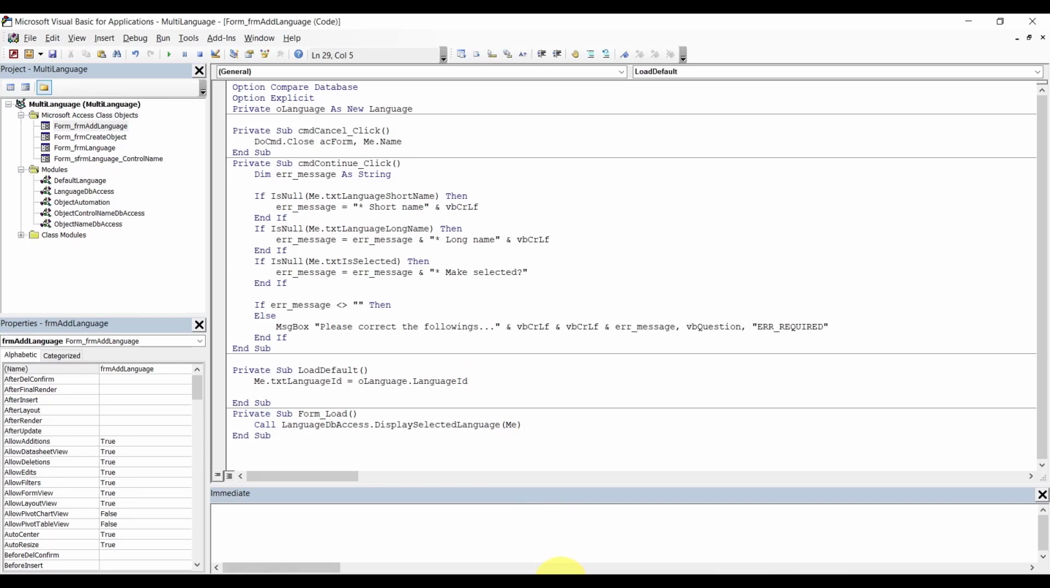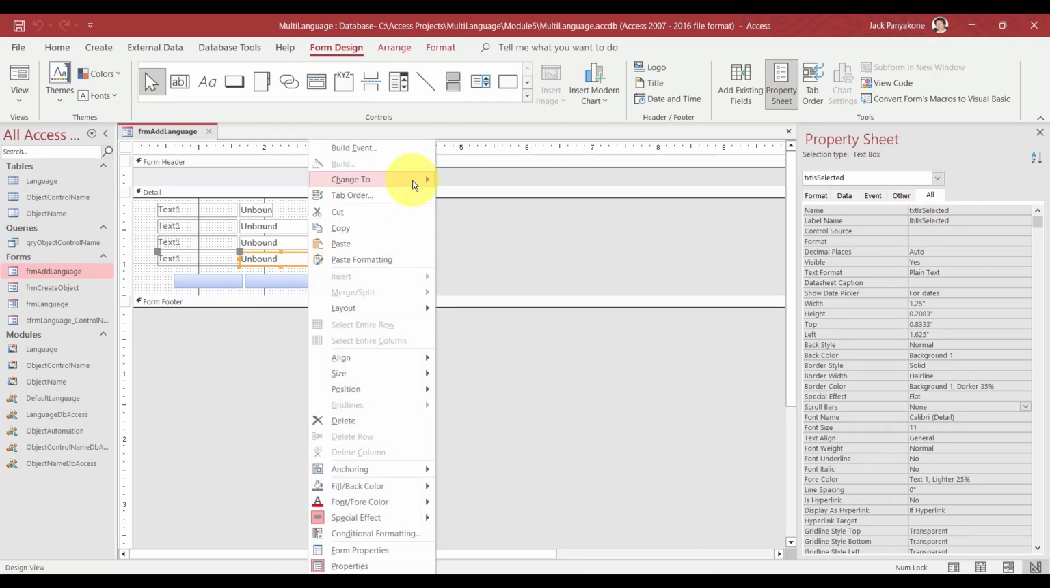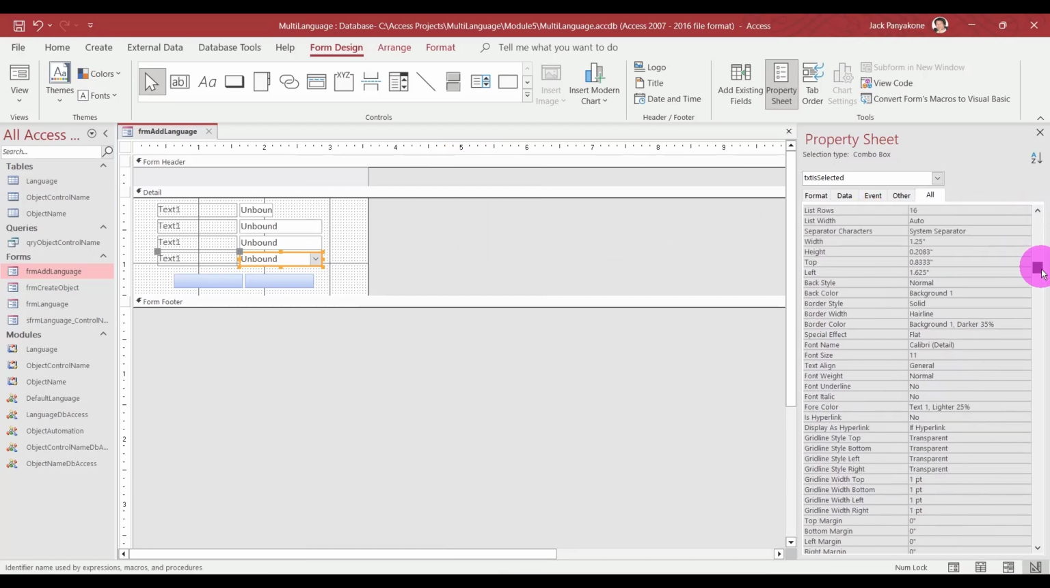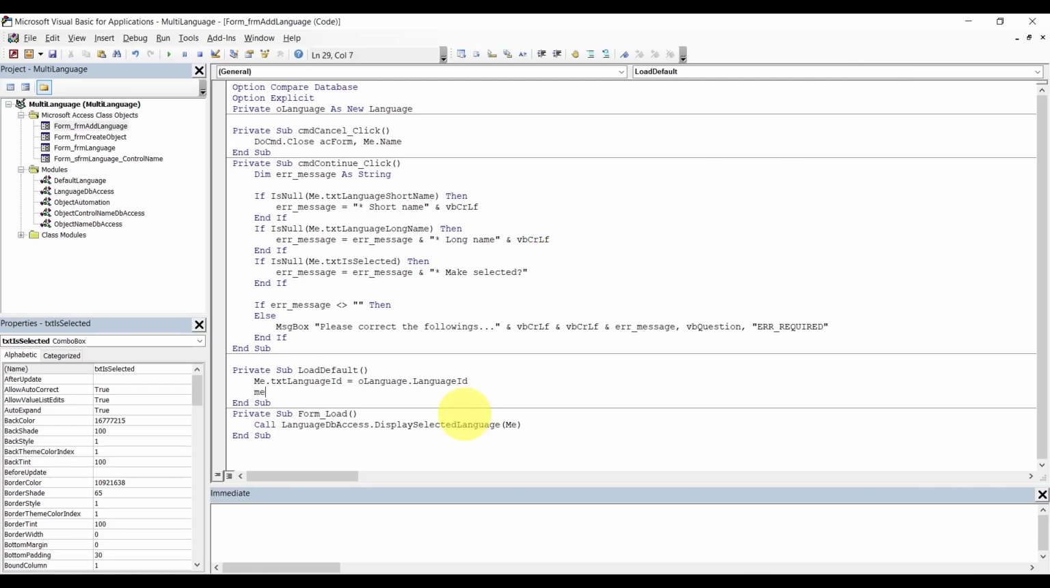Leave it right there for now. We want to make this guy a drop down list, so let's change that to a combo box. And then in the drop down list right here, change this row source to a value list, and we're gonna say yes, no. All right, and now we can say me txt is selected.